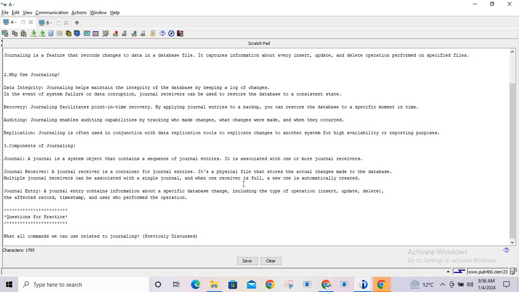Then we have the journal entry. A journal entry contains information about a specific database change, including the type of operation like insert, update, delete that affected the record, the timestamp, and the user who performed the operation.